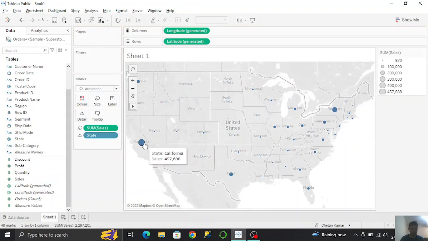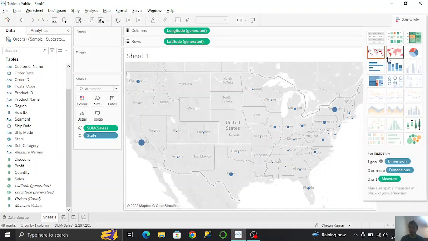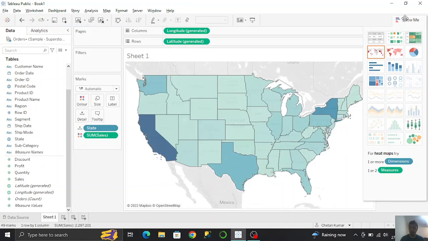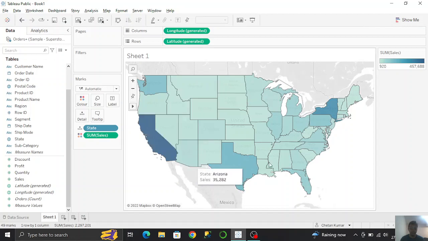So as you can see, California has the maximum sales and New York has the second largest sales. So if it's difficult to identify in this particular format, let's click on the fill maps and here you go. It's very easy to identify now based on the color coding. California has the maximum sales, following up with New York and Texas.